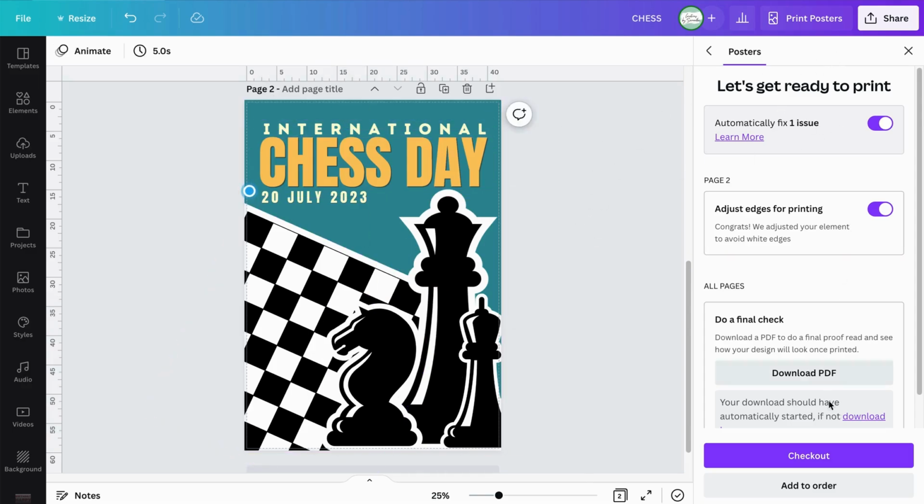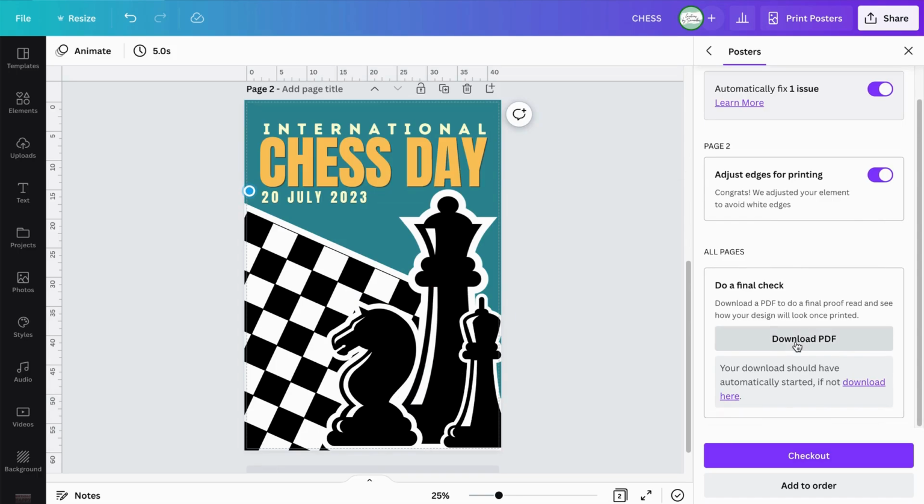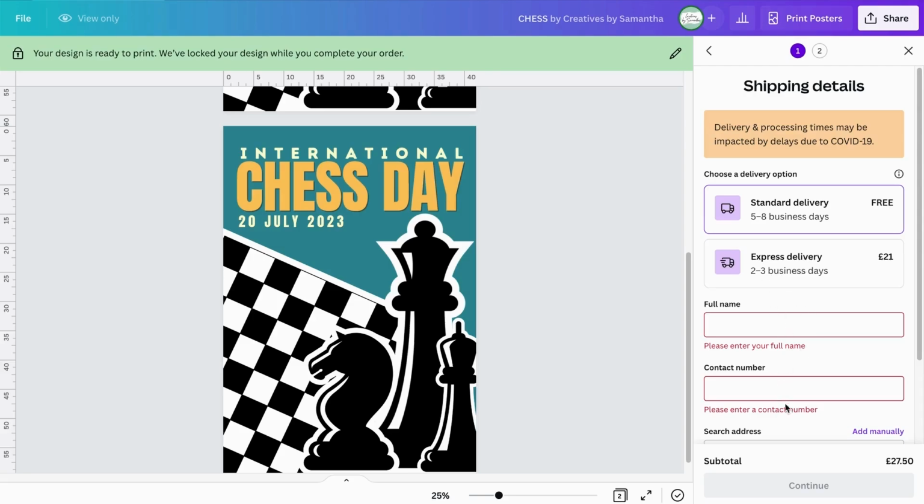But all in all, if you're happy with it like I am, I would then go to check out and fill in all your details in regards to how you want Canva to ship your poster to you, and then you're good as gold.